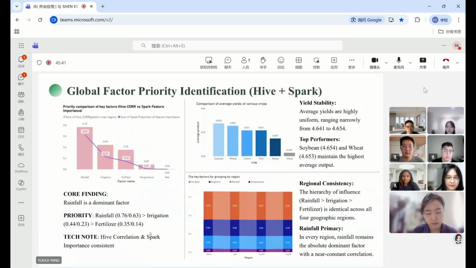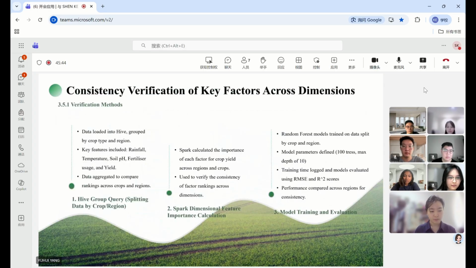Alright, the analysis was verified using a combination of Hive, Spark, and random forest models. First, the data was loaded into Hive and grouped by crop type and region, with key variables aggregated into a structured table to ensure consistency and comparability. Spark was then used to calculate feature importance across different crops and regions to assess whether the influence of key factors remains stable. Next, random forest models were trained for each crop and region using fixed parameters, and their performance was evaluated using RMSE, R-square, and training time.